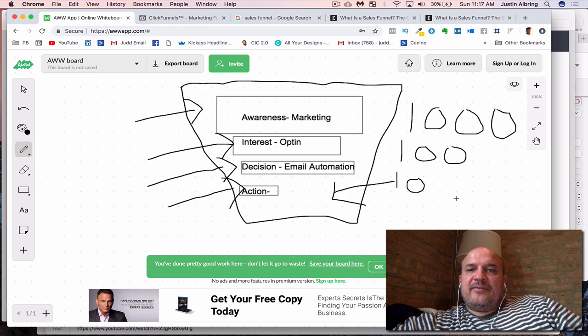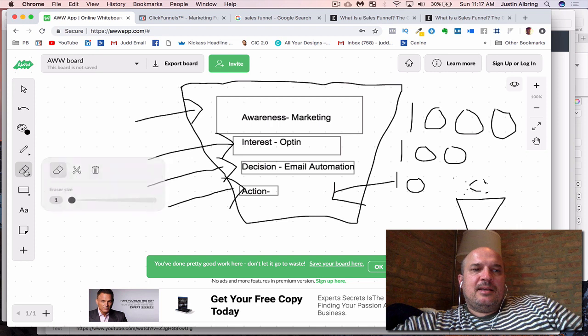So when you think of a funnel, if you look down here, this is me drawing people. Let's try this. Is this better? Okay, let's try a bigger one. Oh, that's an eraser. All right, here we go.